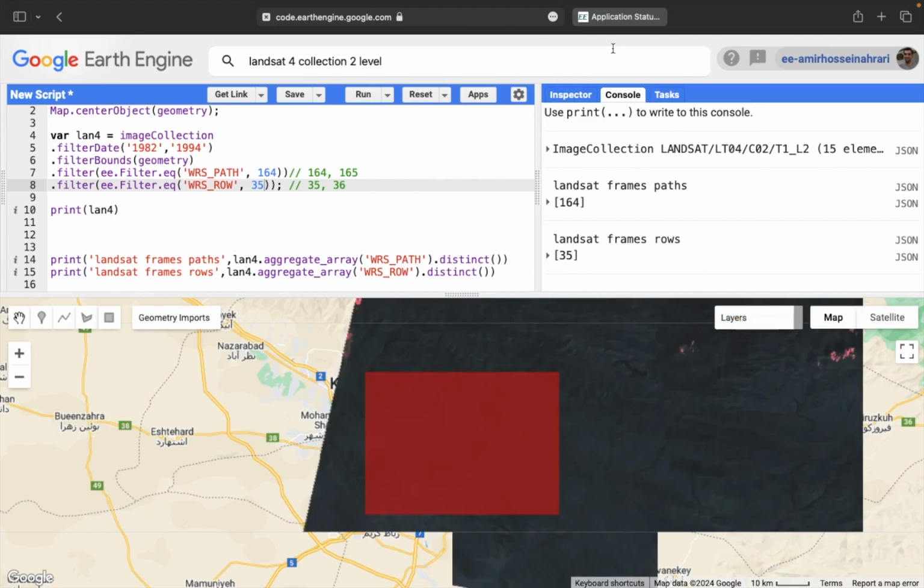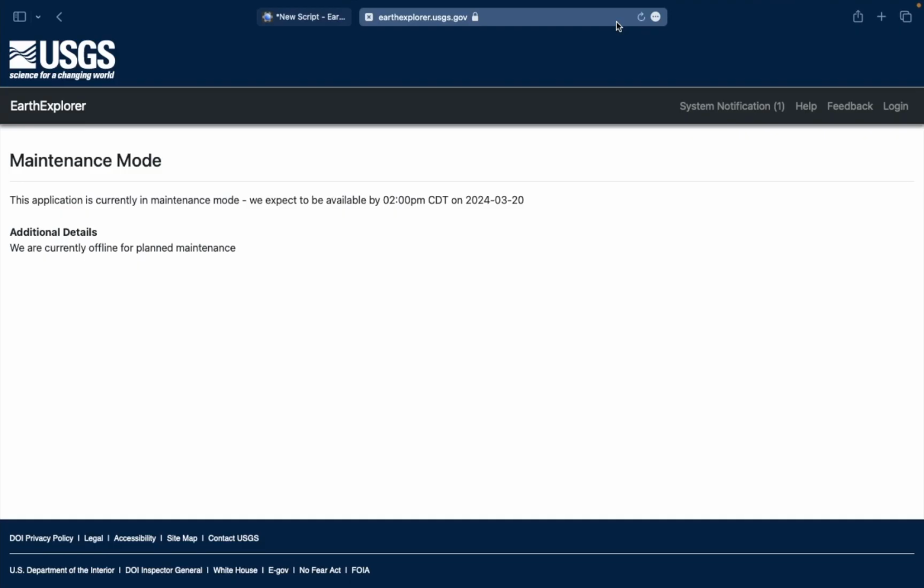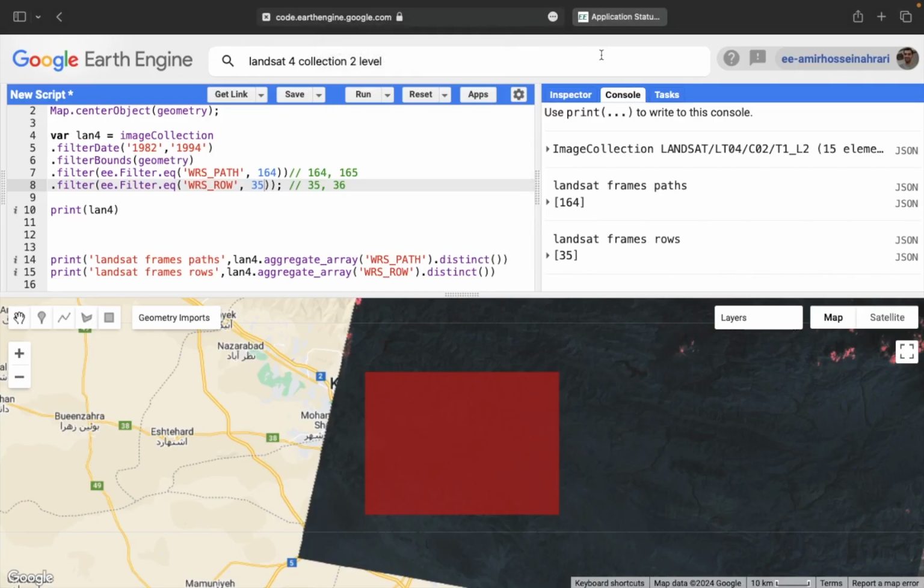If we have access to the Earth Explorer website, the best way is to find the appropriate path and rows through this. But if Earth Explorer is not available due to the service being interrupted or maintenance or something like that, the best way to find the appropriate path and row for your location is using this method in the Earth Engine platform.